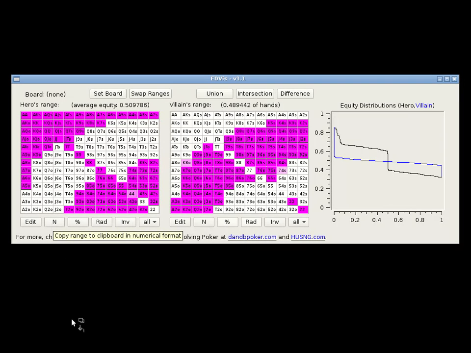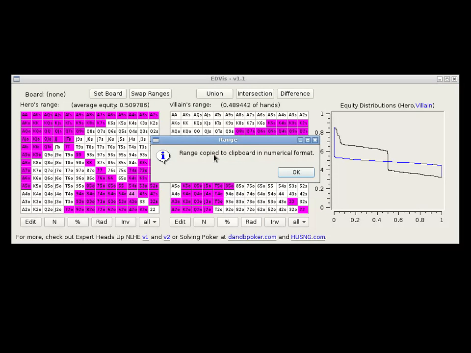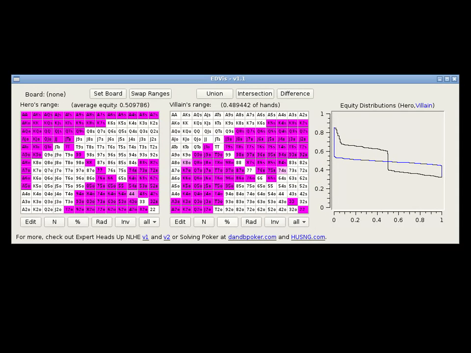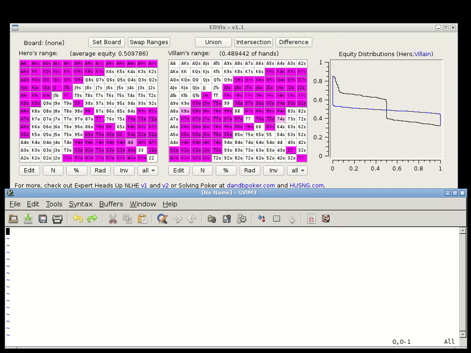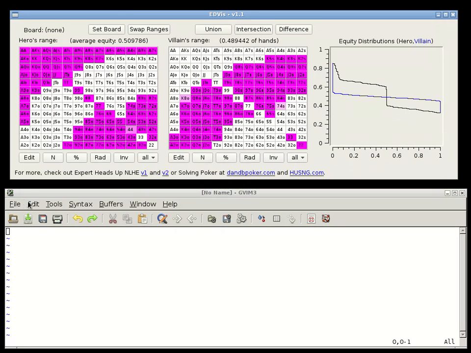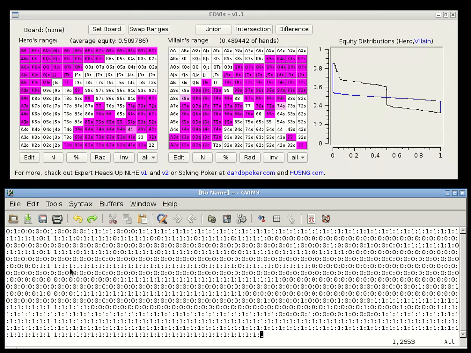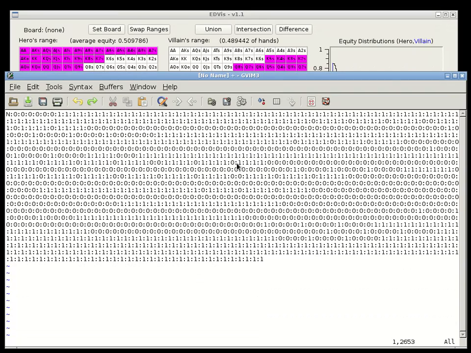Okay, now there's this N button, and you'll notice here that if you hover over pretty much anything on this GUI, you'll get some text description that tells you what it does. So it says that N copies the range to the clipboard in numerical format. So if I click N, it'll give me a box that says it did just that. And so what that means is, let me pull up a text editor here. So if I pull up a text editor and I go edit paste, then all this stuff pops up. So what this is basically is that range in numerical format.